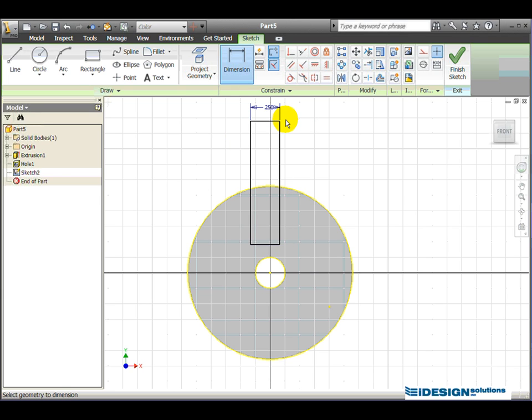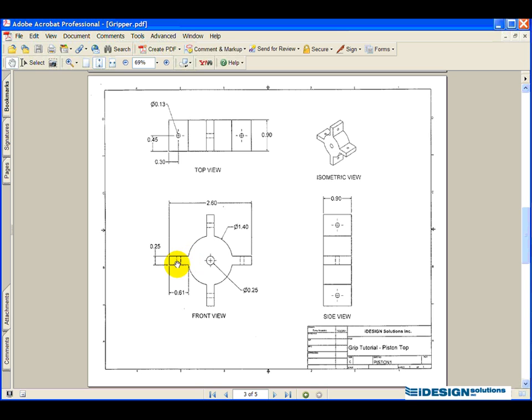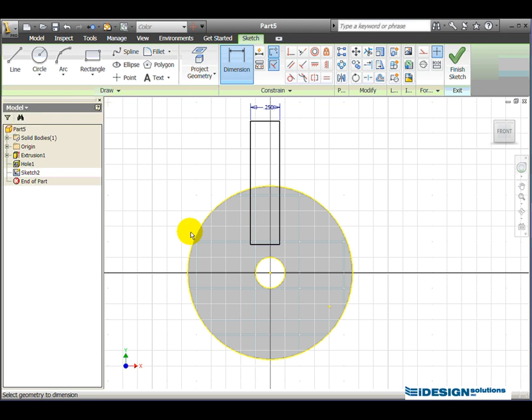The next thing I know is that from this line to the center of the circle is actually half of 2.6, right? So from here to here is 2.6, to the center should be 1.3. I simply use my dimension tool, pick the center point of that circle, pick the line, drag out the value, place the dimension, and I can edit the dimension.